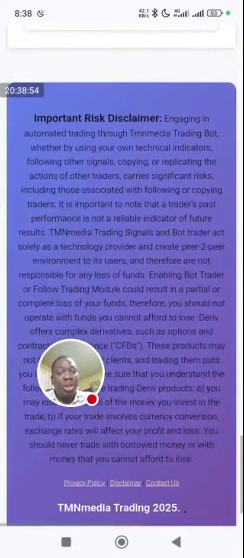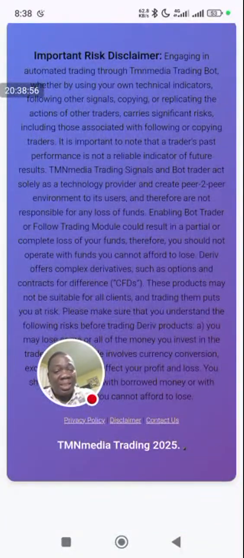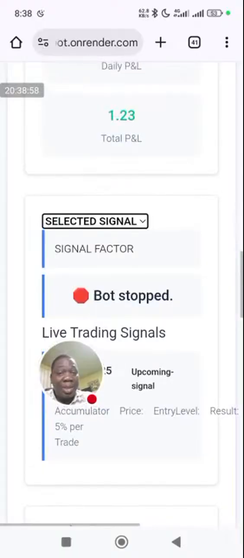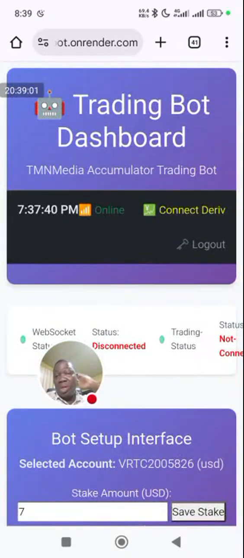And I also need you to understand. That's why I place a risk disclaimer here. Don't trade with money you cannot afford to lose. Also, make sure to follow the instructions that you are given. Don't go and start doing your own thing.